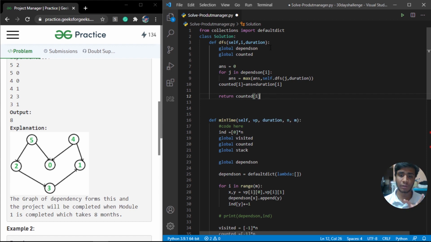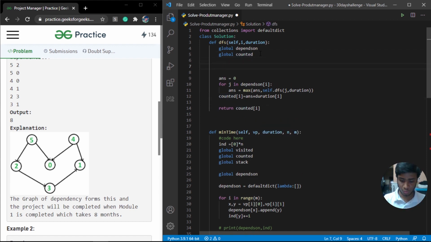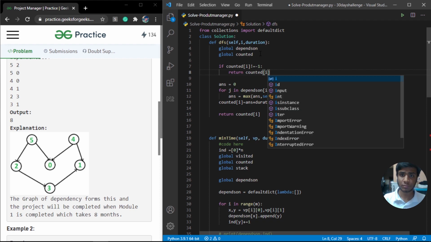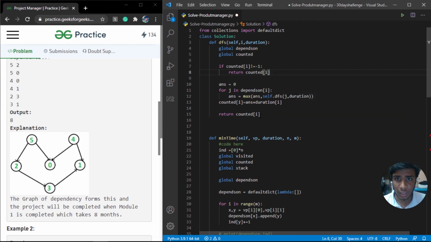And we haven't declared our base cases, right? So if our counted is previously calculated, if it is already calculated, then we can return the calculated answer itself, because once it has been covered by other nodes, we can return the answer directly. So if it is not -1, we're going to say counted of I. This is going to be the base condition, and this is how our base DFS is going to work.